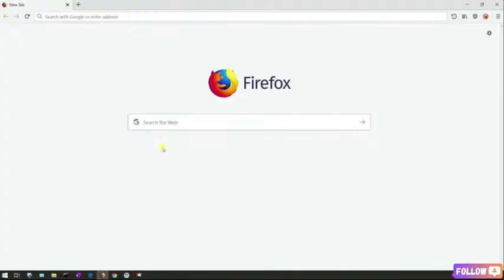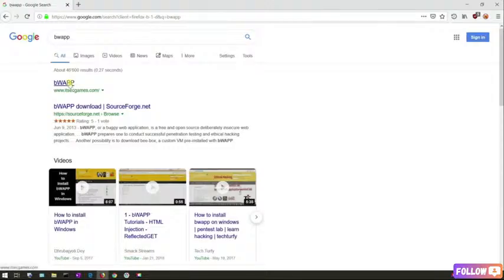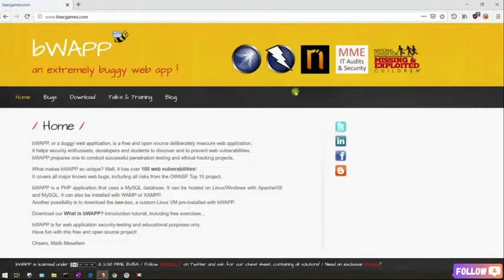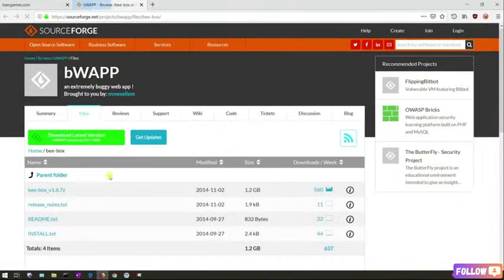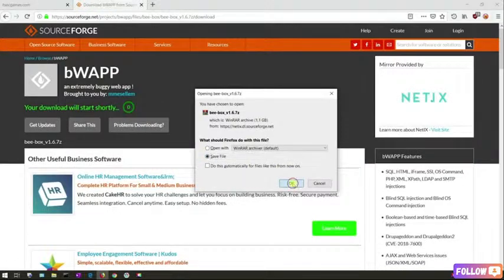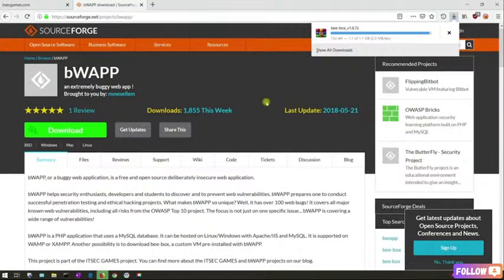So open up your favorite browser, and this time type BWAP, and follow the first link from the results of the search. And here we are at the official website of the owner of the application. And now we can go to the download page. Click the link below to download bbox. And you will be redirected to sourceforge.net. So click here to download and save the file. Download will take a few minutes. And this time I am absolutely sure that I'm not going to record the entire download process.